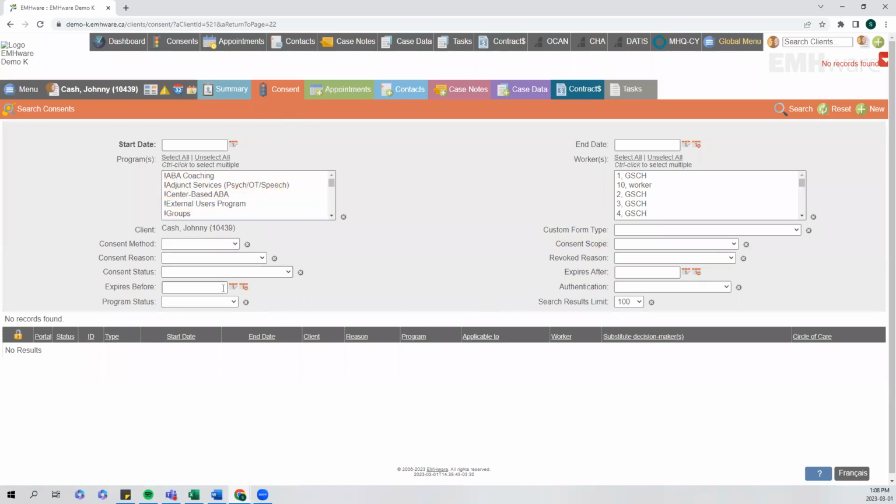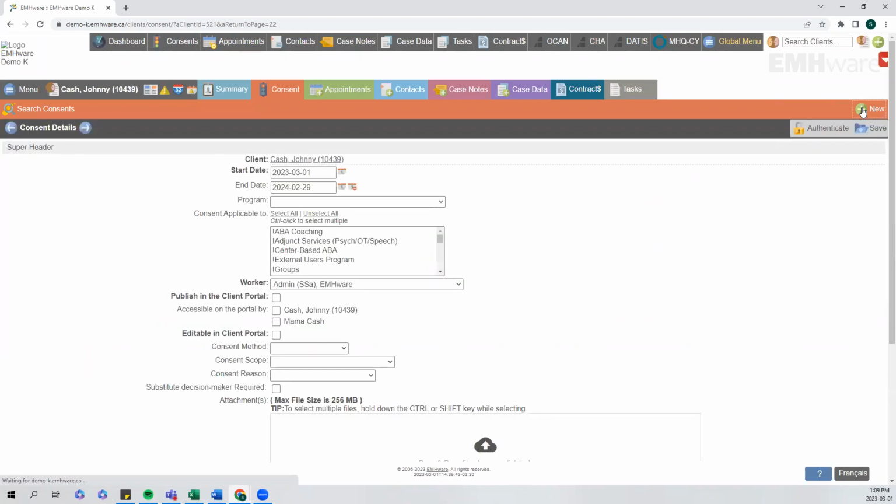So we have all our search parameters like the consent method, reason, the form type. So we have all of those to narrow down our search, but I'm just going to create a new one at the top right here. I'm just going to click new.